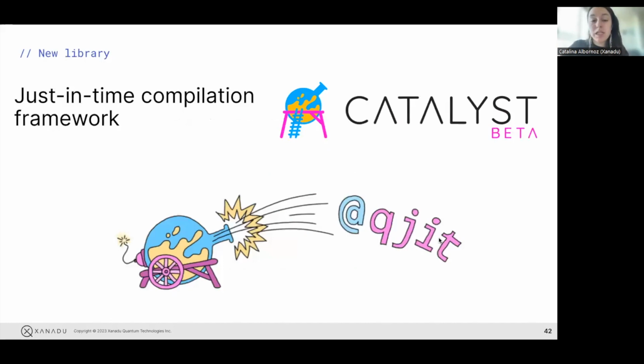If you're interested in compilation, please let me know. We are actively working on Catalyst. It's our newest library, for hybrid compilation of quantum circuits. Because we have people that understand the quantum side and the classical side of things, we're creating this compiler that can help optimize the compilation of quantum circuits, specifically for this.